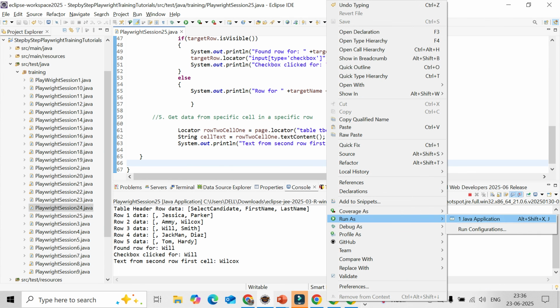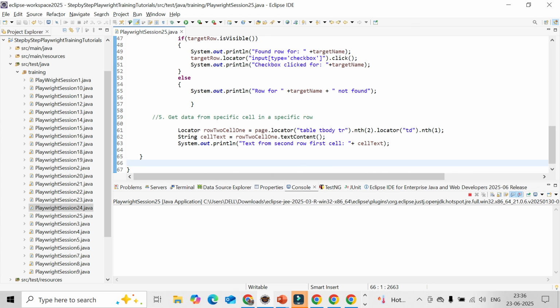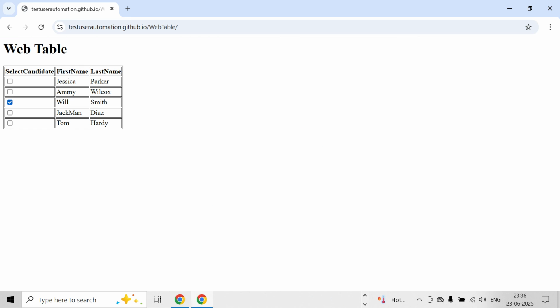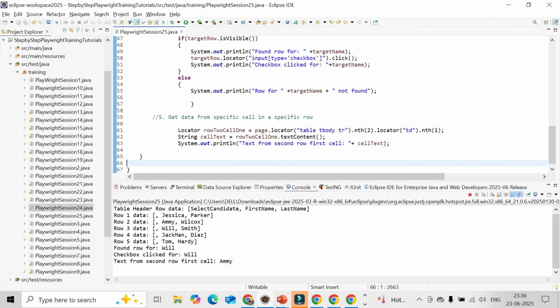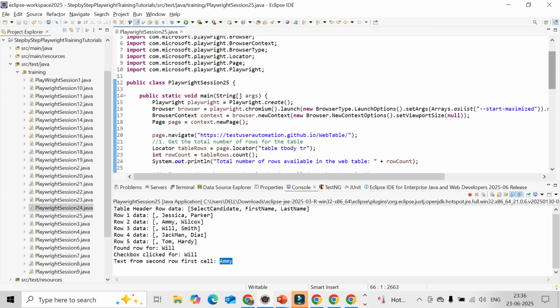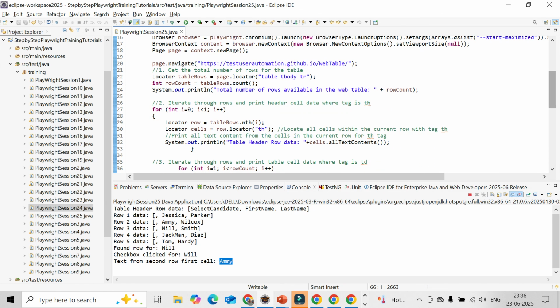So that is the way you can deal with these 5 different scenarios for handling static web table. Dynamic web table handling is not possible, but static web table, wherever the thing is already fixed, I can handle it. You could see now AMI is getting printed out. So what are the 5 scenarios I have to do?